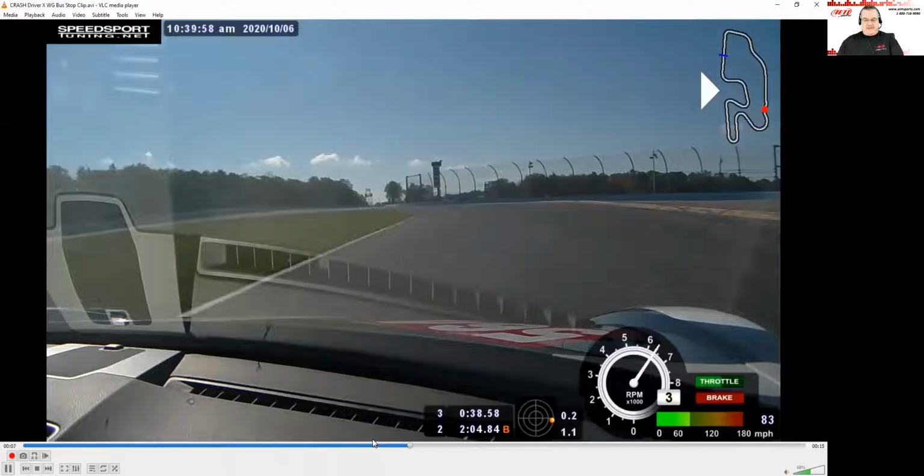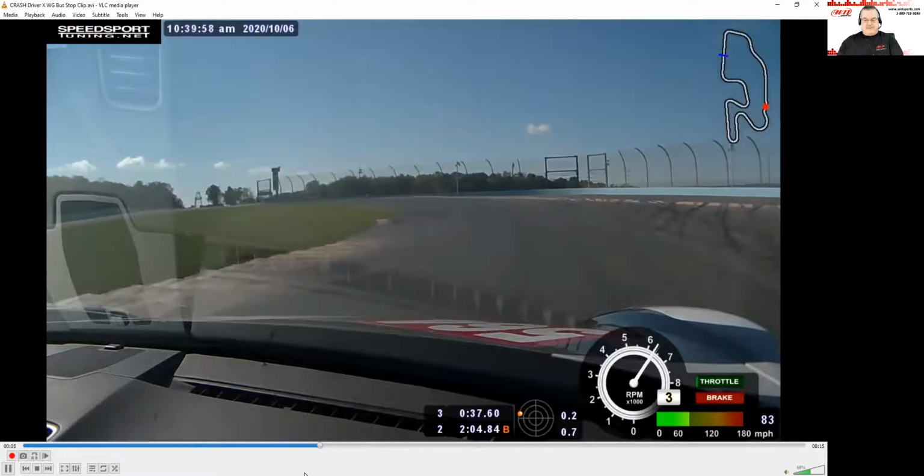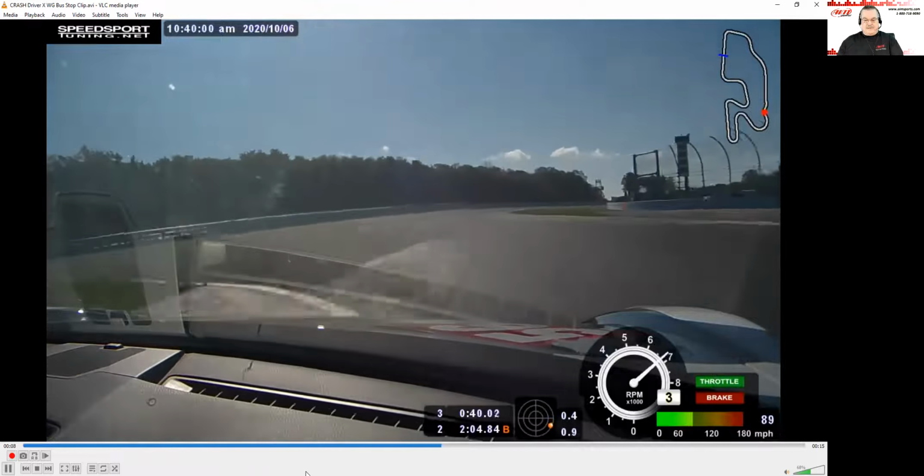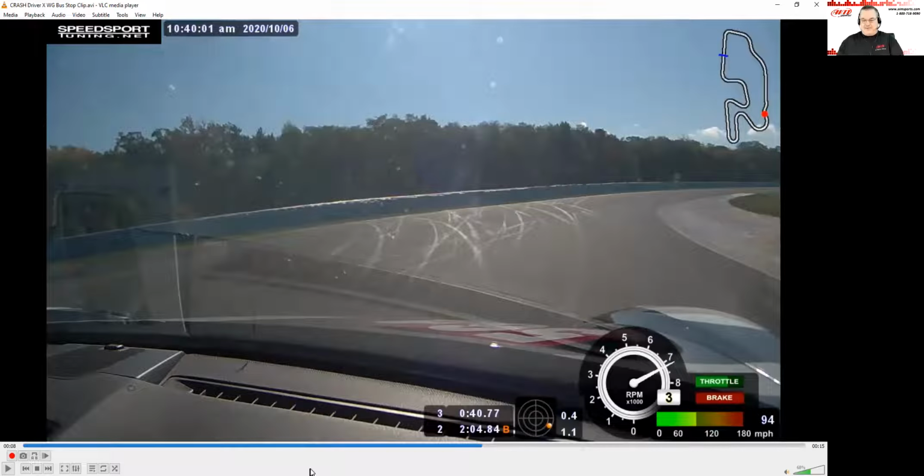Let's see if I can get this to play. Let's try it again. One through. Now it's starting to rotate, right?